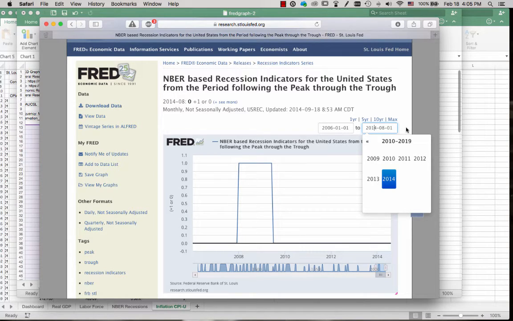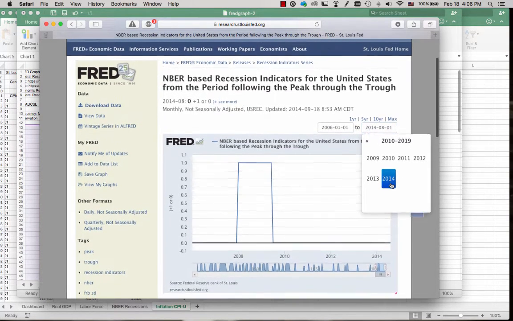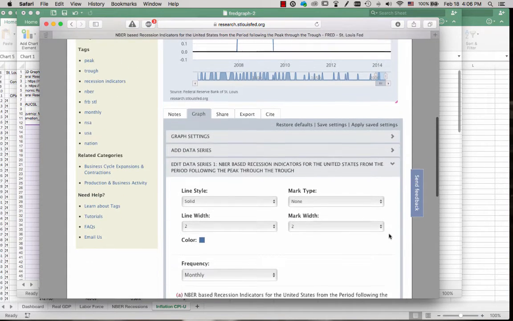It is now January of 2016, and so the one thing I would want to do now is go to nber.org and verify that there have not been any recessions since August of 2014. If there haven't been any recessions since August of 2014, I can augment this data set by putting zeros for every month past August of 2014 until the most current month I'm interested in. So I'm going to go ahead and download the data set up to 2014.